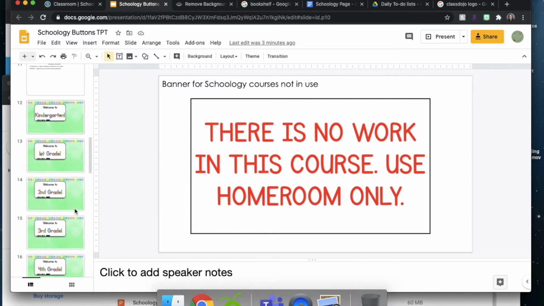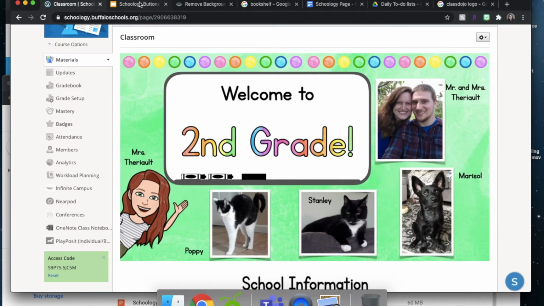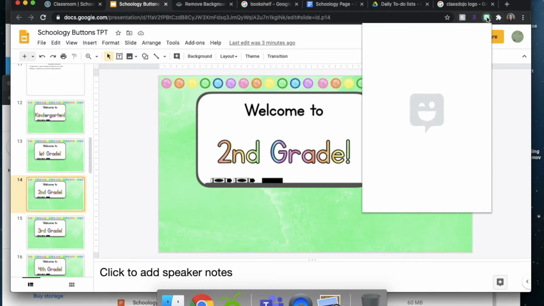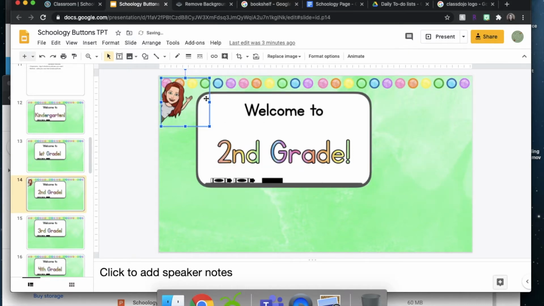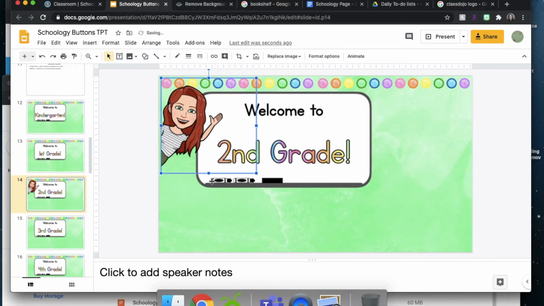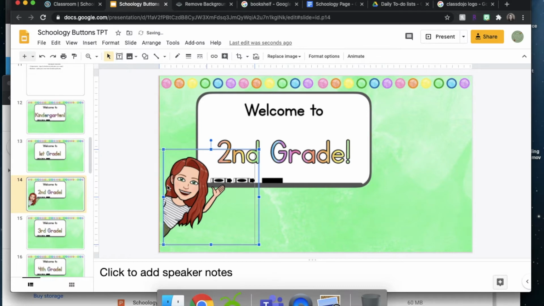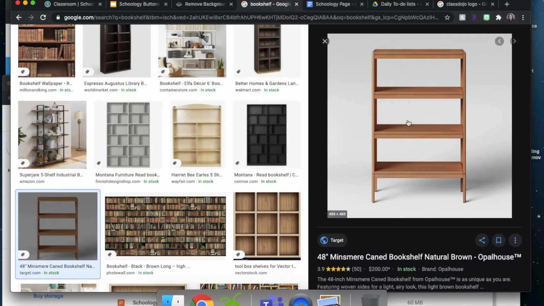So the first thing that we'll look at will be the first part of my classroom, which is our banner. I have my Bitmoji extension up here, but if you don't have a Bitmoji, if you want to use something else, I would just copy it, I'm going to paste it right in here, and then I can reformat it. And then if you have anything else that you want to put in here, you can go ahead and do that. Something that I've seen some people doing is putting a bookshelf and then putting books there. So I've already looked up a picture of a bookshelf.